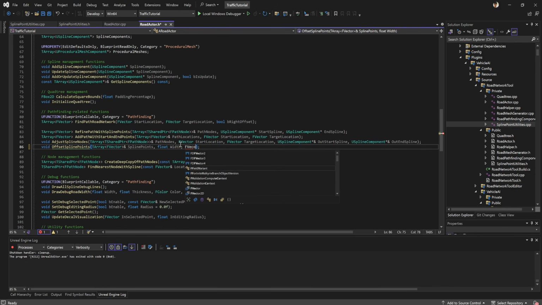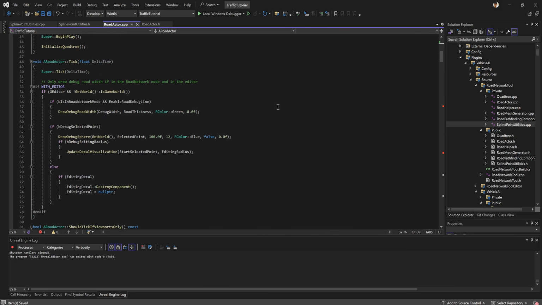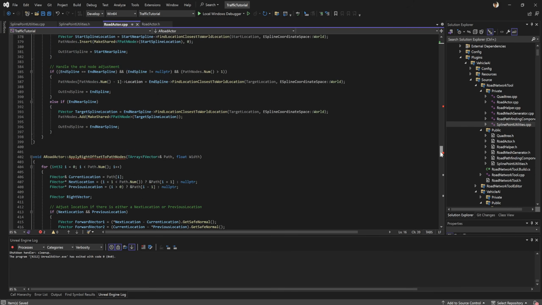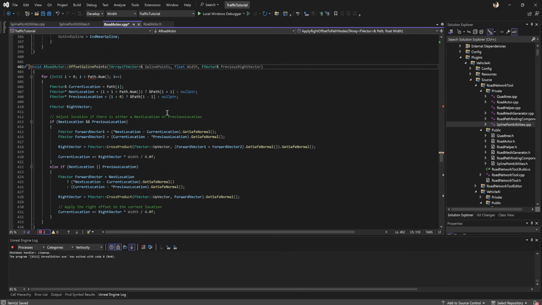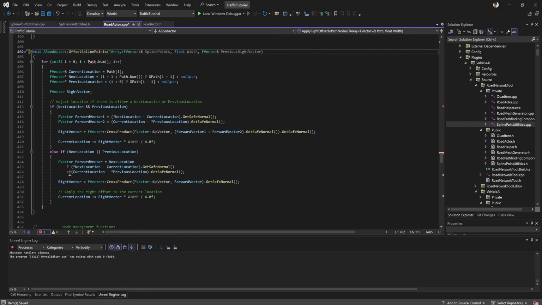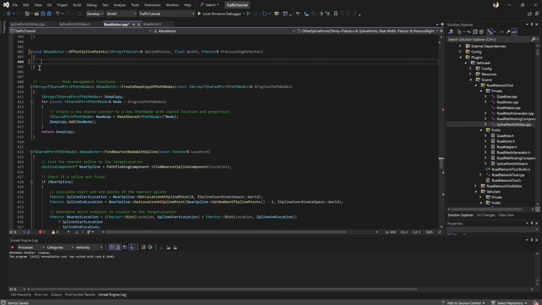And vector reference previous right vector. Save. Copy this. Go to road actor and paste it here. We can delete all of this and rewrite it again.